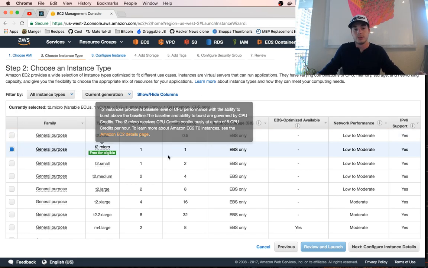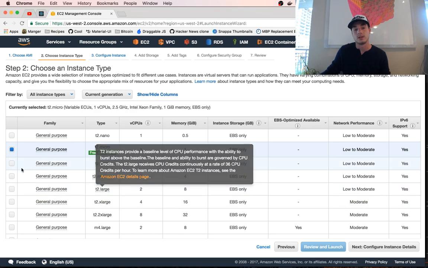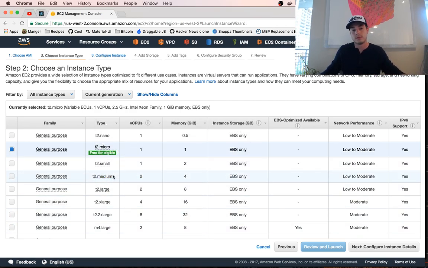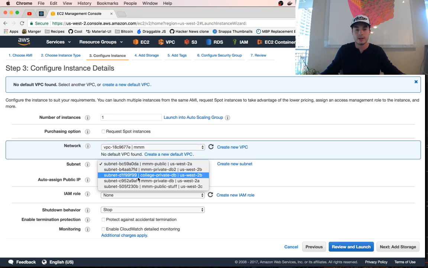I'm going to go ahead and use this T2 micro. If you guys have more advanced needs, you might want to use a bigger instance. Since this is just for testing purposes, I'm going to go with the free tier and use T2 micro. We're going to click through to next, configure instance details. So we've only got that one VPC, and we're going to add this to our new subnet that we've just created, the college private DB subnet here.